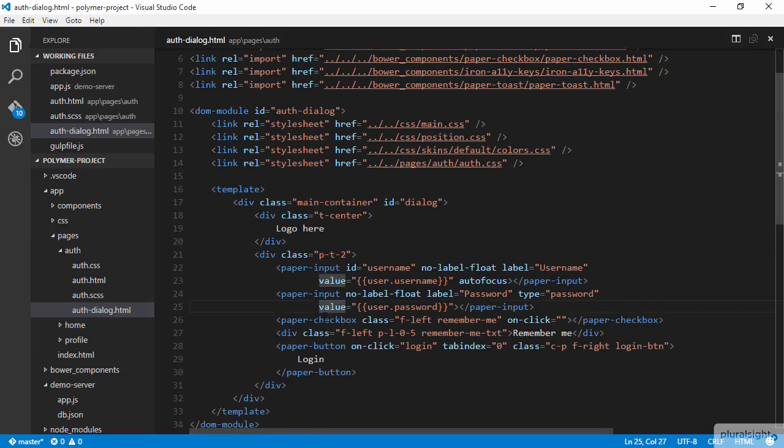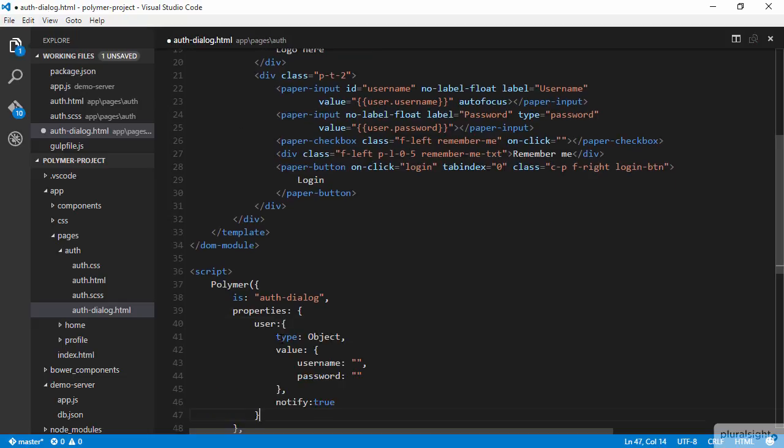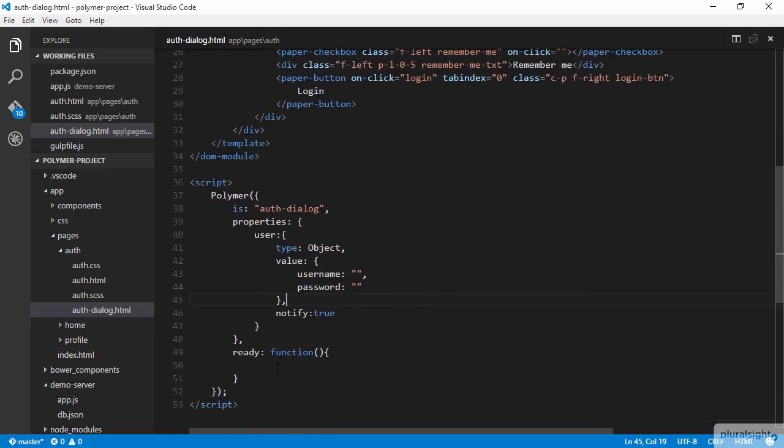Also, we'll add a user property with two-way data binding enabled. When you bind an object element, you can bind specific properties of that object. As seen here, we'll bind the username with the value of the input element and the password with the other input element. In the ready callback of our element, we'll focus the cursor to the username input tag, located in the username paper input tag.